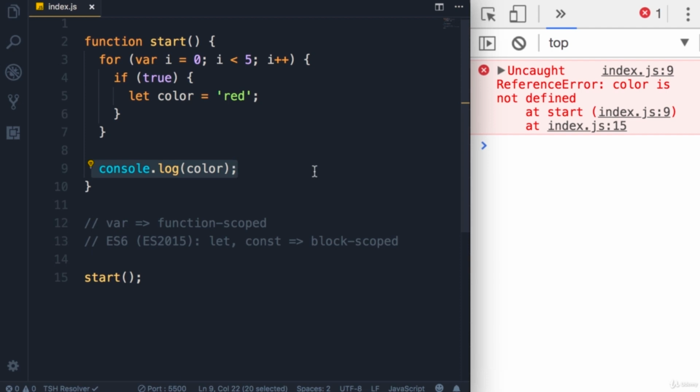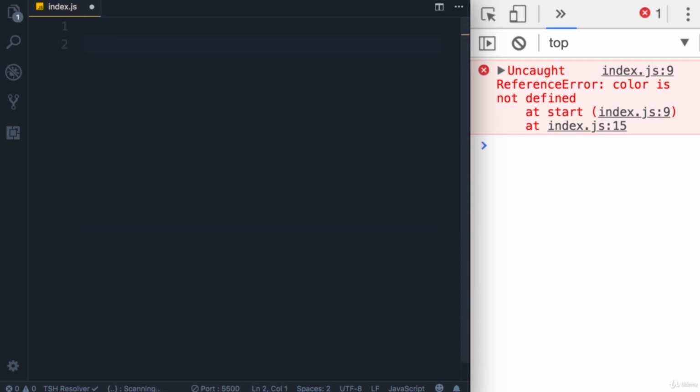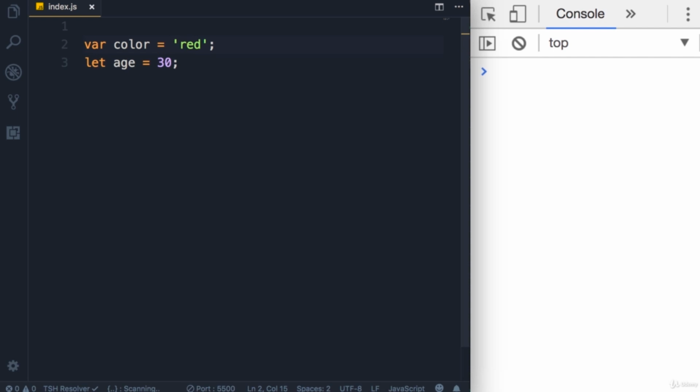The second issue is with global variables. So let's delete all the code here. I'm going to declare two variables, one with var, color, we set it to red, and one with let, let's say age and set it to 30. Save the changes. Now, when we use var outside of a function, this creates a global variable and attaches that global variable to the window object in browser.